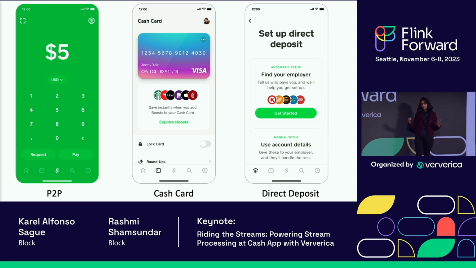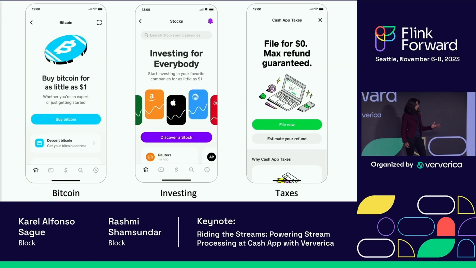It's grown way beyond just a peer-to-peer system and expanded to add a suite of financial products like physical and virtual cards, deposits, Bitcoin buying, selling, investing, taxes, and many more. So we provide economic empowerment for our customers, especially by serving the underbanked. We are live in the US and partially live in the UK.